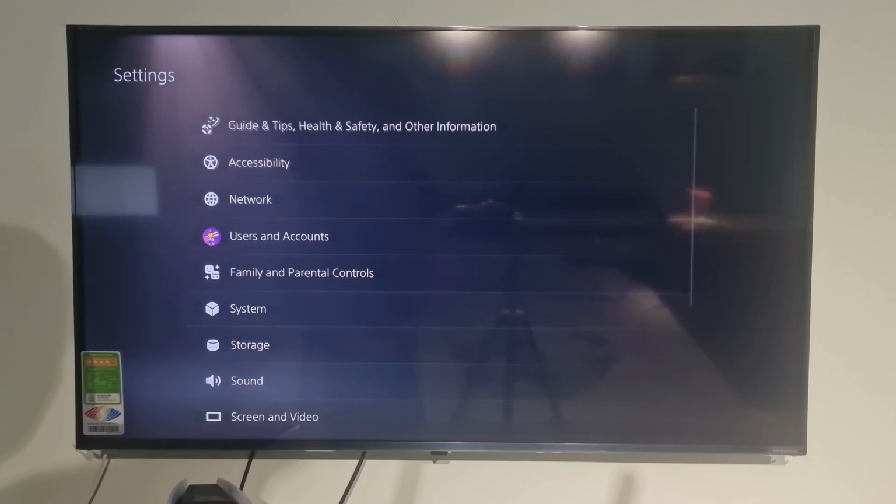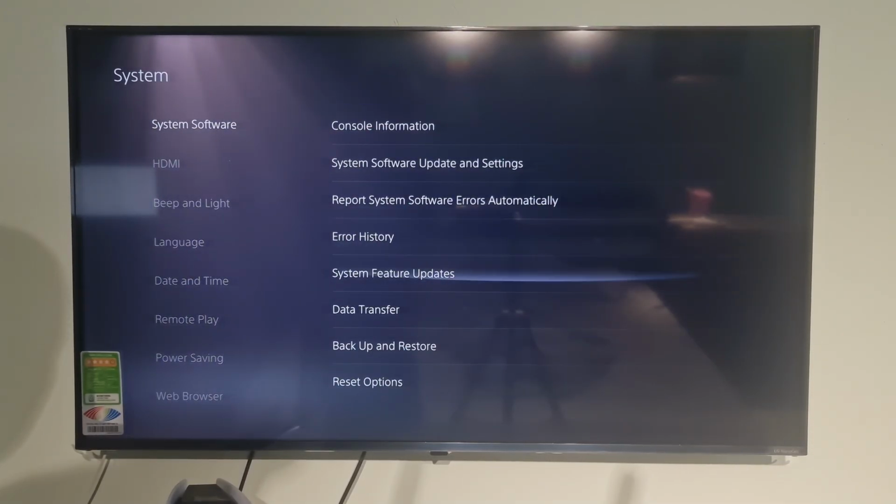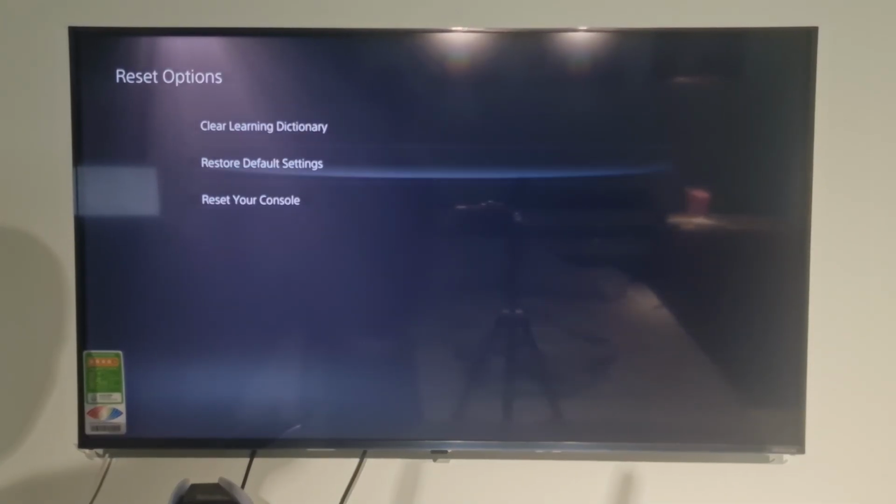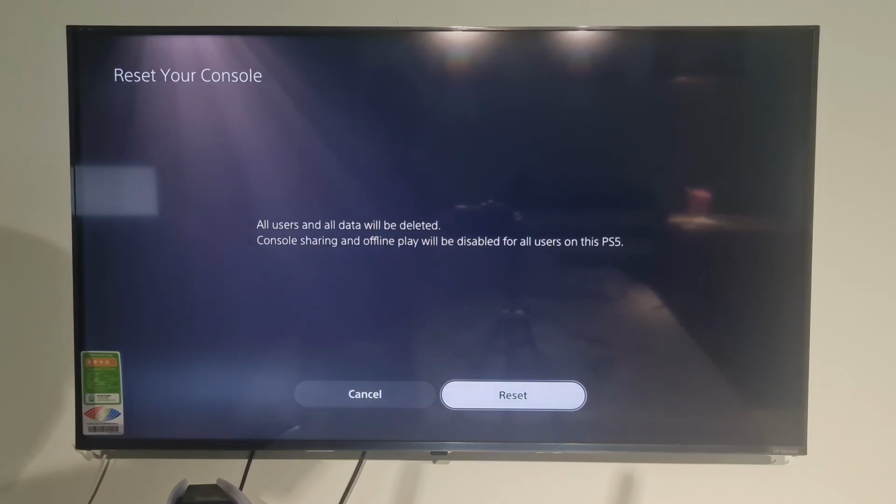Finally, if none of the above methods work for you, then reset PS5, reinstall system software. This is a last resort, but it may be necessary if the error is caused by a corrupted system file.